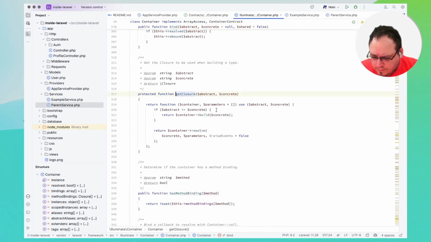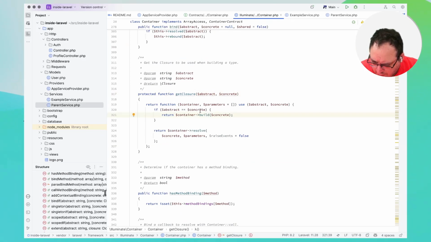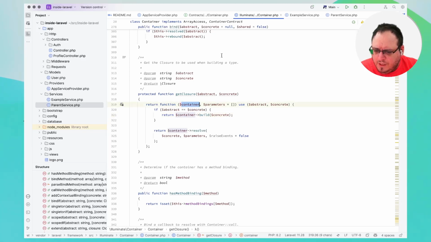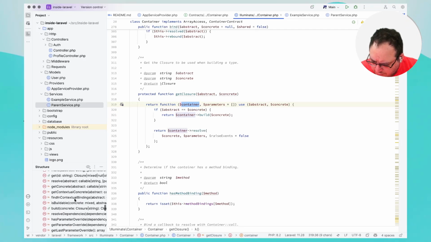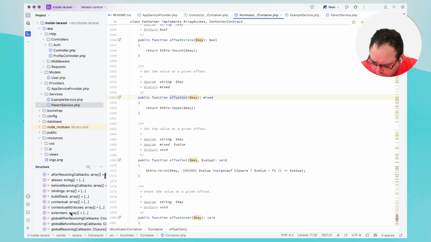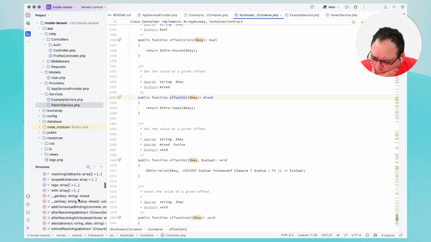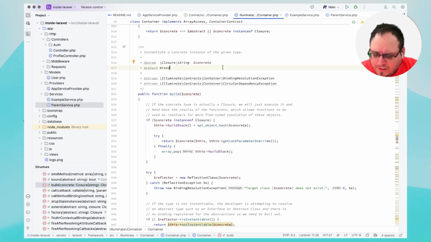Bind, get closure, build. Okay, so let's take a look at the build method. Remember that container is going to be the container class. So we're just kind of in the same thing here. Let's sort these alphabetically. Okay, so build does not exist in here. Ah, there it is, build. Okay, cool. If the concrete type is actually a closure, we will just execute it and hand back the result of the function, which allows functions to be used as resolvers for more fine-tuned resolution of these objects.